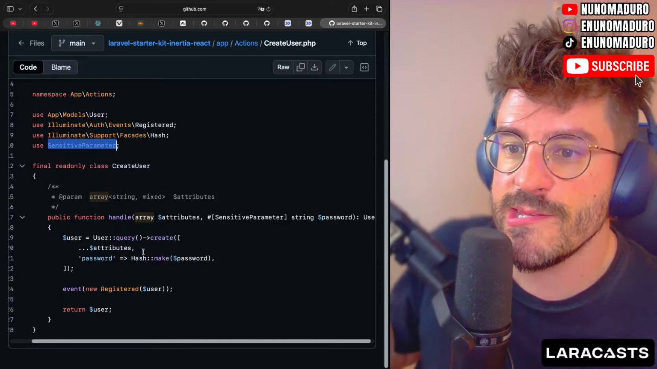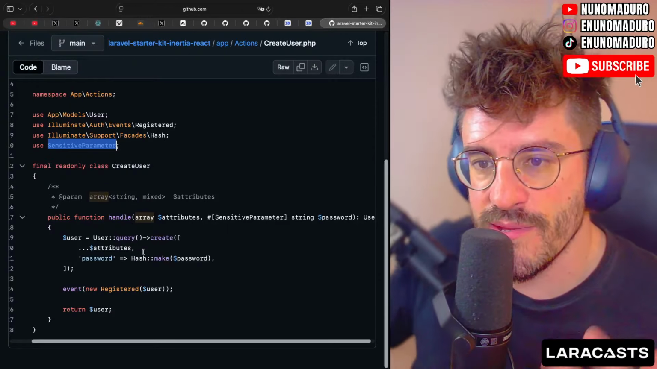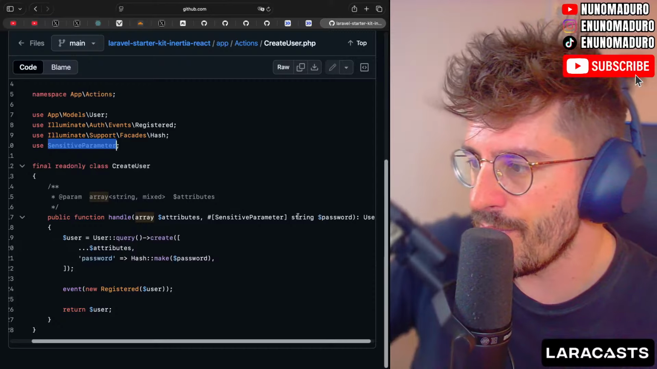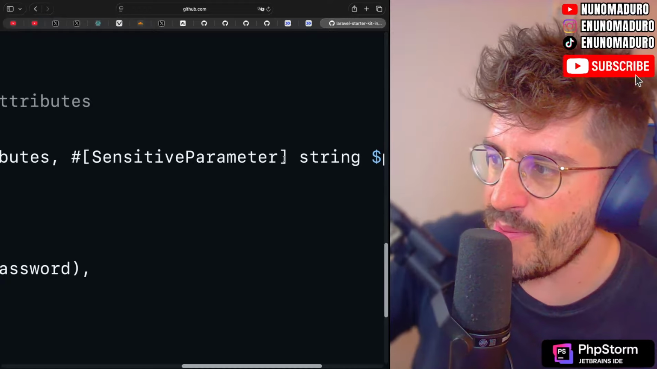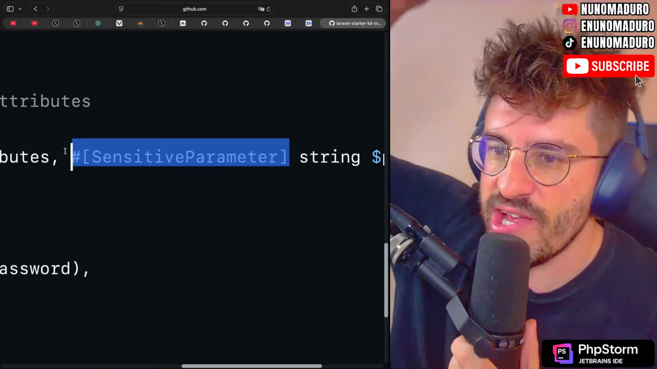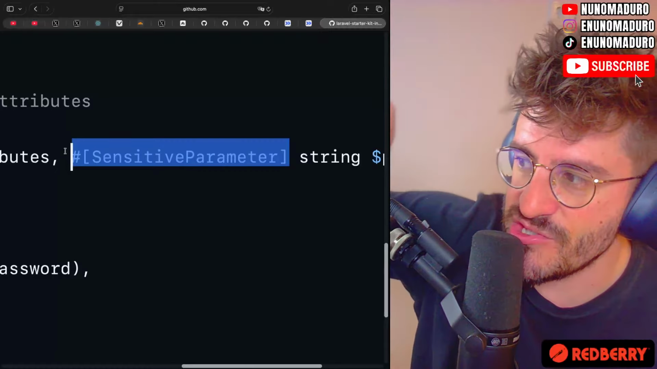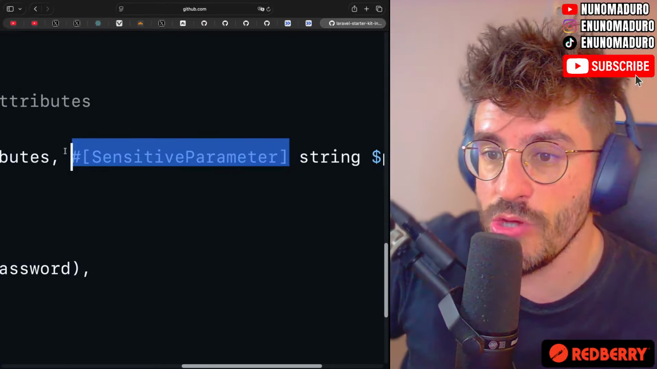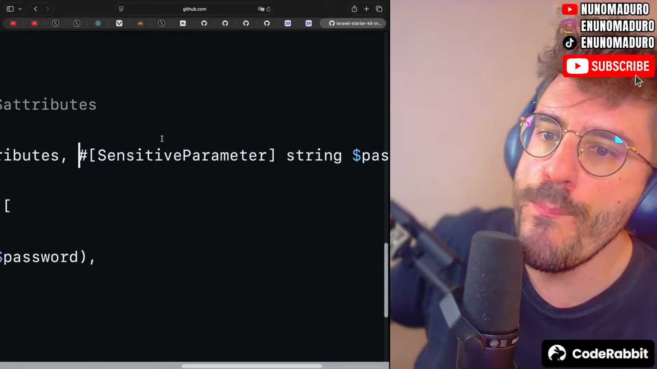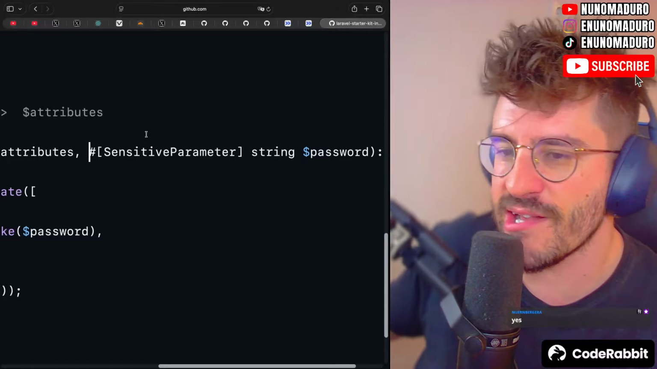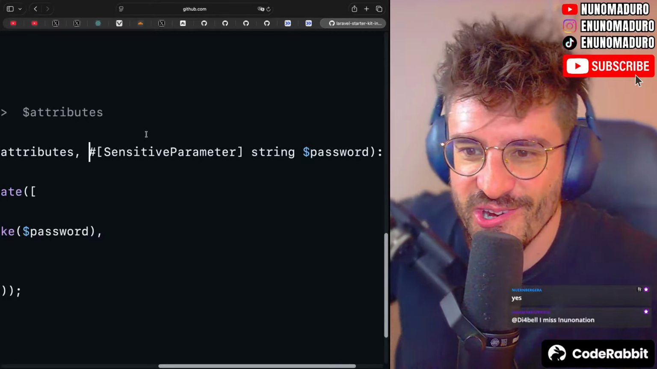Ask that to ChatGPT, and it will just give you some hints on why I do the things I do. By the way, chat, who knows about this? Write yes in the chat if you know about this attribute, and write no if you don't. We are about to see if you guys are leaking passwords into your logs.